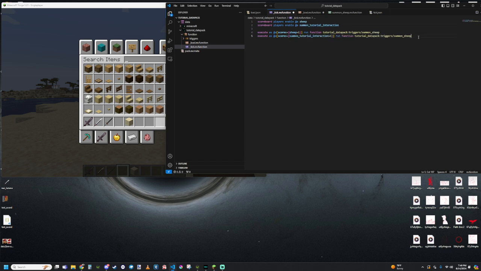Copy, save, and then triggers. Summon tutorial interaction, and then I will go ahead and... Is this not going to automatically make it for me? It's not. Okay. That's fine.